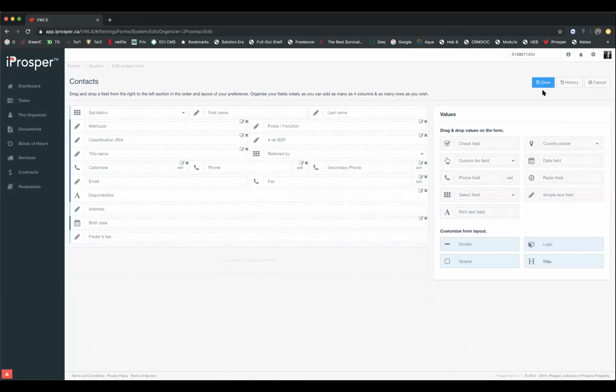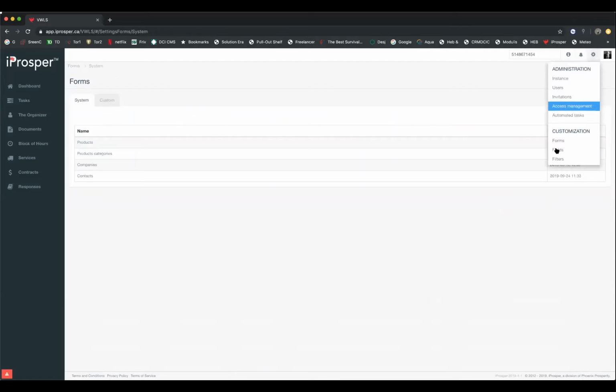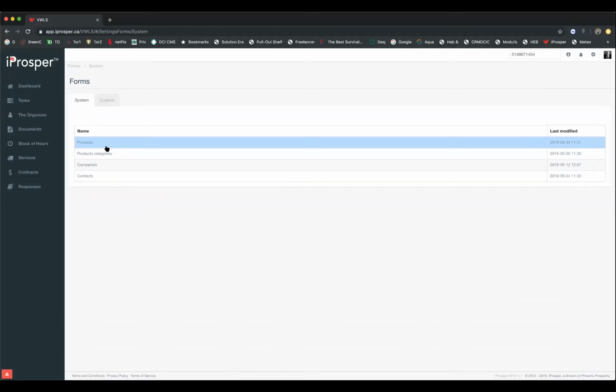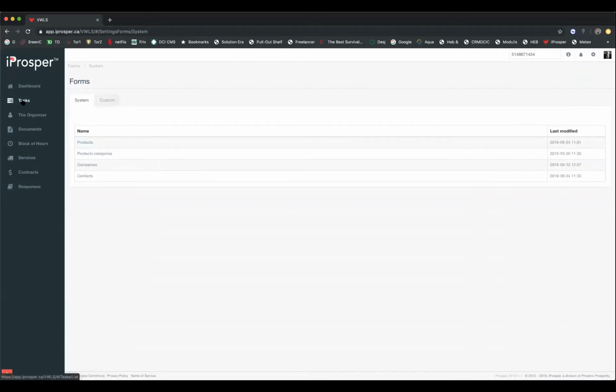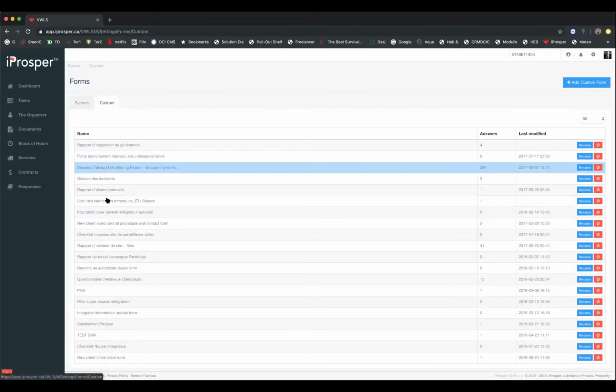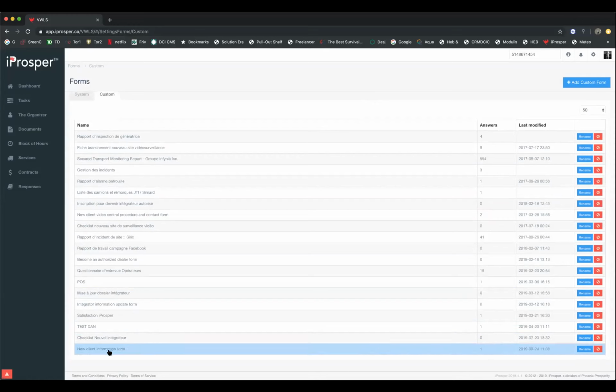All right, so this is done. Save that. So basically, this is what it is. It's the same thing for contacts, companies, product categories, and products. And there's also the custom forms which we've created here. Those are the forms for these sections, and then there's the custom forms that we've created from the responses before, such as the one for the new client information form.